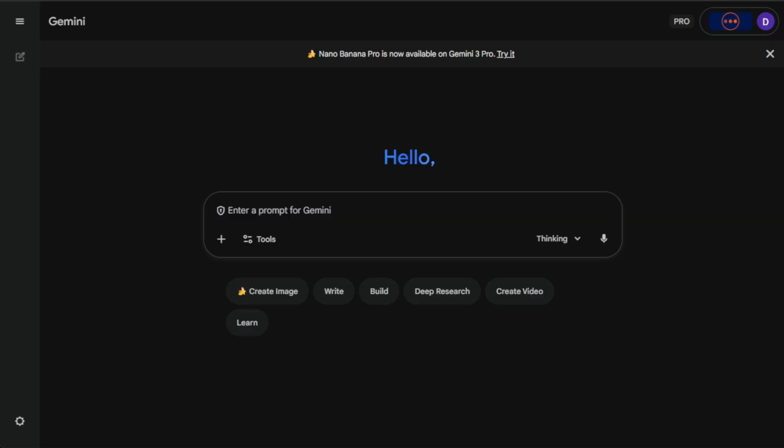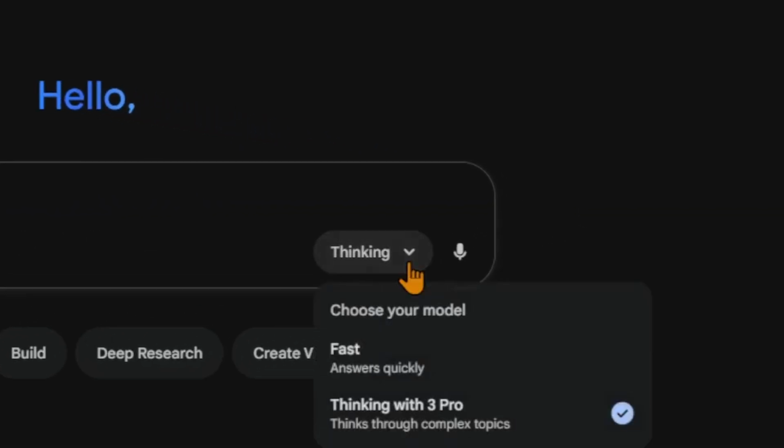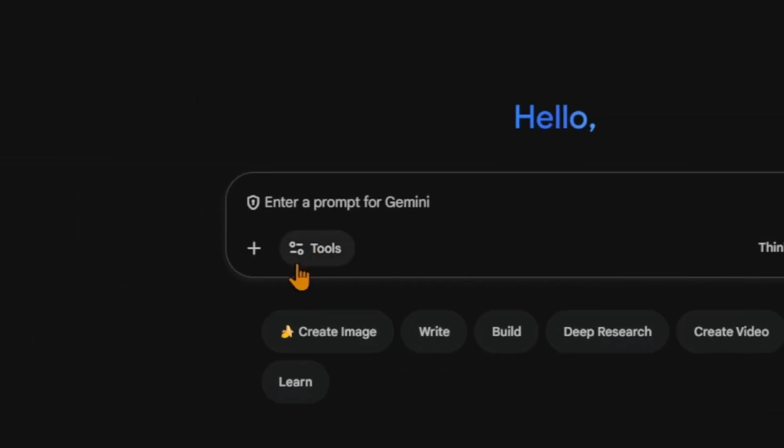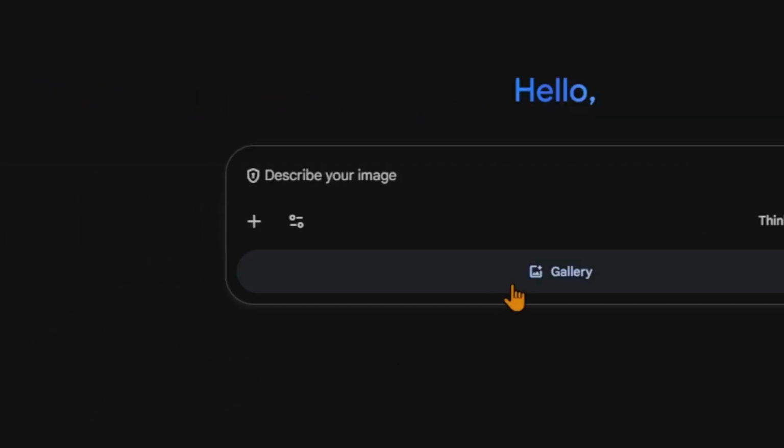A little bit longer answer: I'm in Google Gemini right now, so that's just gemini.google.com if you want to follow along. I will use their new image model here, Nano Banana Pro, just because it's new and why not. To use that, you would come here and make sure that you have Thinking with 3 Pro selected, and then you would want to make sure you have Create Image.